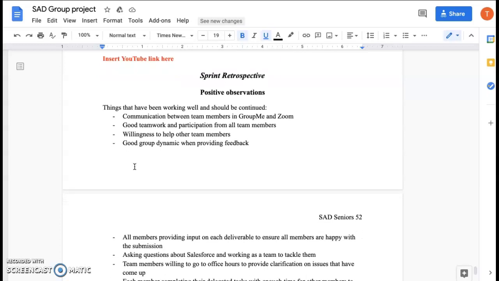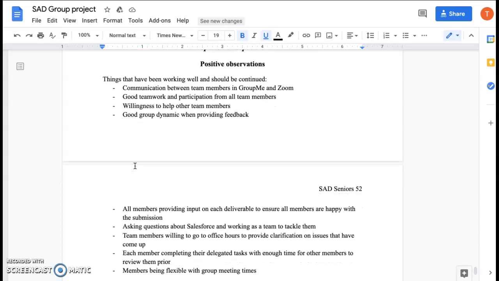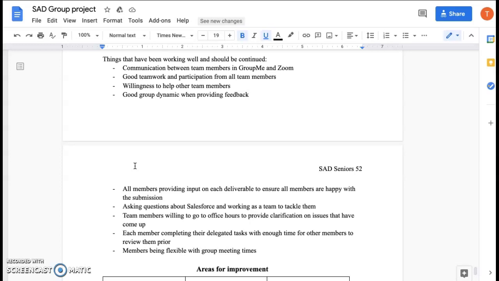Our team members have all been willing to help and fill in the gaps. We're asking very effective questions, and we are coming up with a plan to get effective answers.